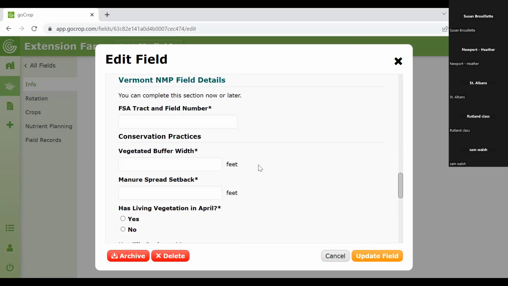All right. So the first thing it asks you for is the FSA track and field number. Now, if you are inspected by the state of Vermont, or if you're writing a plan to apply for an NRCS EQIP program or something like that, nobody knows my field, right? Or the field behind the barn or anything like that. All those fields are identified by the FSA track and field number. That's how the state looks at them. That's how the NRCS, the federal government, FSA. So we need to make sure that the track and field number is listed correctly for each field.